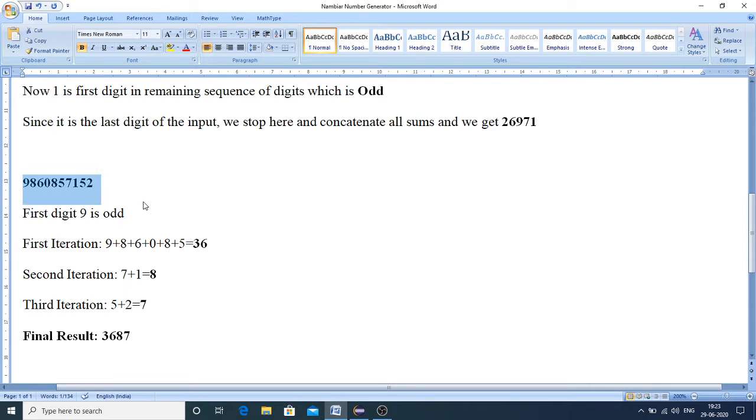Here you can see 9860857152 is the number given, and this number will be given to you in the form of a string. Here you can see 9 is the first digit, which is odd. As said in the above sequence, if you start analyzing, you will understand that 9 plus 8 is 17, so it's not opposite to the first digit's state. So you continue further. 17 plus 6 is 23. Again not. You continue further.